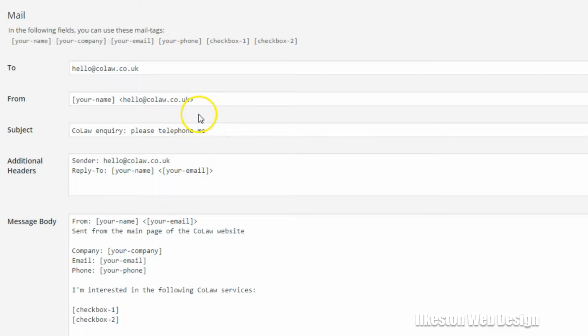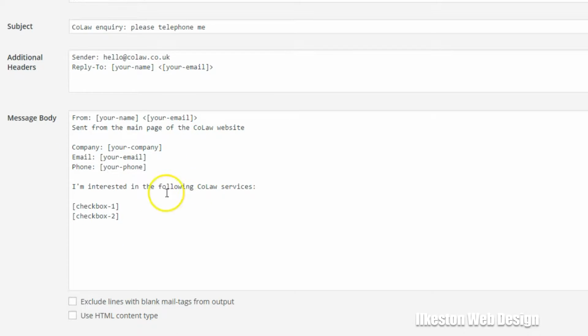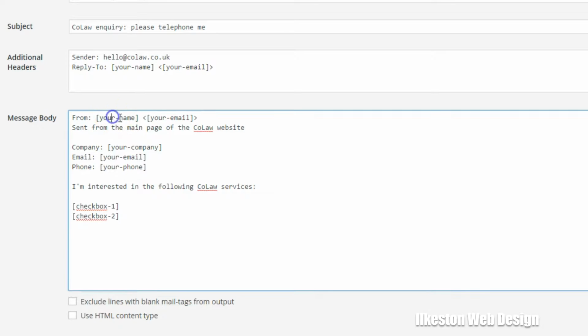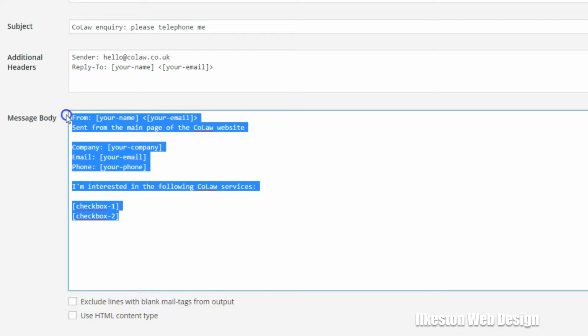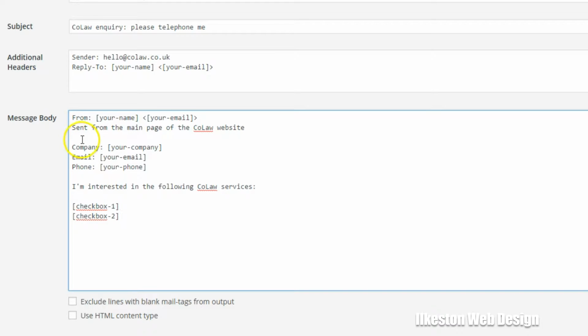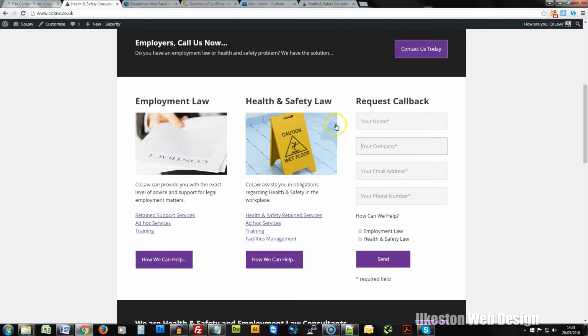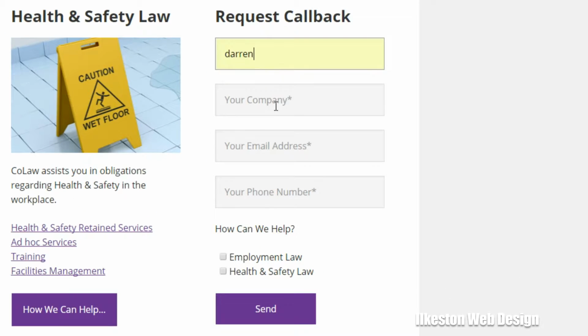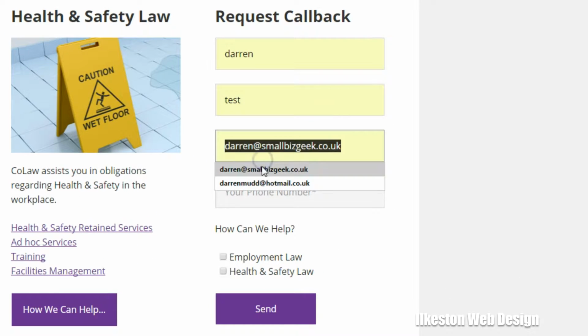You've just got to make sure that you keep the Contact Form 7 plugin up to date to avoid any disruptions. And it will say from your name, your email. And I'll tell you what we'll do. So this is what the staff at CoLaw will get a copy of. Let's send a test email right now. So your name, Darren, your company, test.